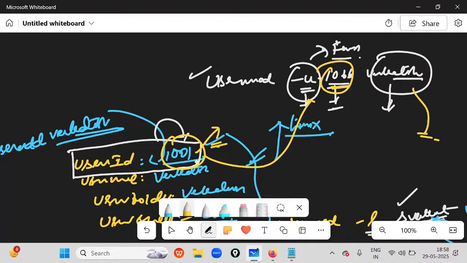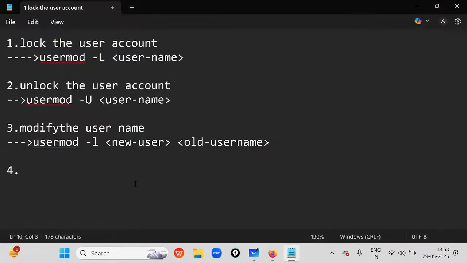So like that, we can modify or change the user ID by using the u flag. So usermod hyphen u 1066. Okay, afterwards.